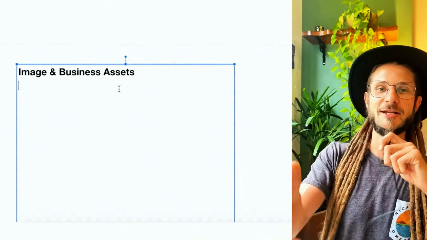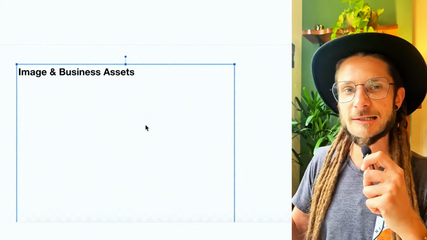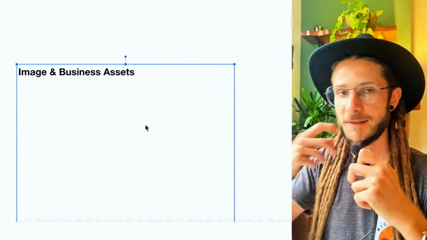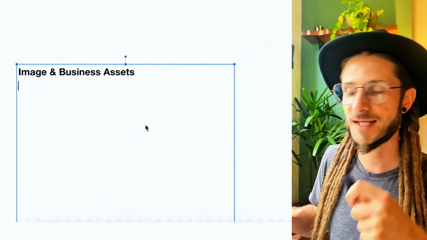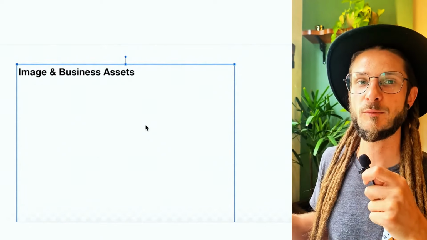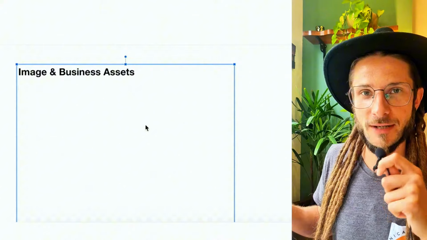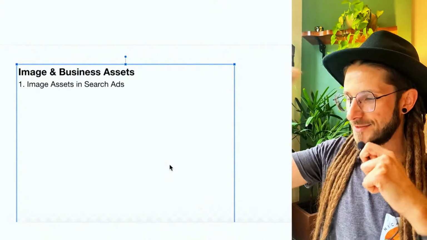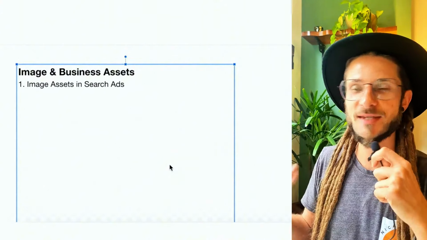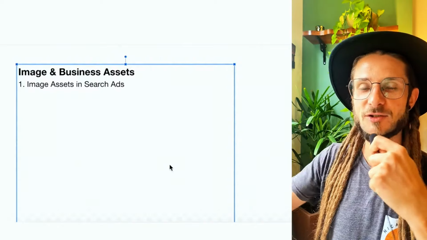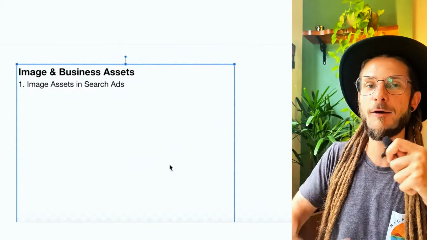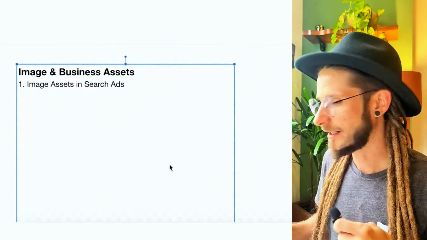Okay, guys, next section, image and business assets. This is a little roundup of some of the things I have covered, but I'm going to go through each one just to reinforce them, so that you know exactly what to expect in the upcoming Google Ad Manager. So one, image assets in search ads. Obviously, I've mentioned that means we can add image assets into search ads straight away, which makes them stand out even more and capture even more attention. And I think that's really cool.